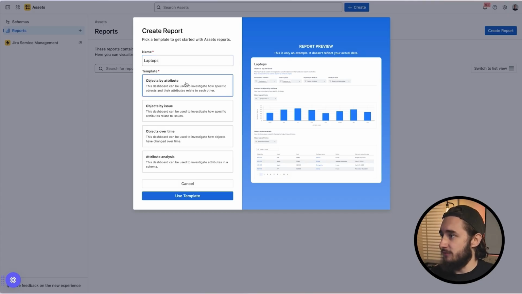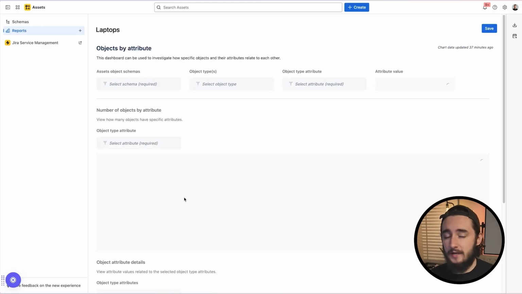I could list objects by attribute, by issue, that's Jira issue, objects over time, and attribute analysis. I'll keep things very simple and do objects by attribute just because I want to see maybe how many laptops we have, how many types of models that we have that are currently in use. So I just want to go through and see some of that data visualized.